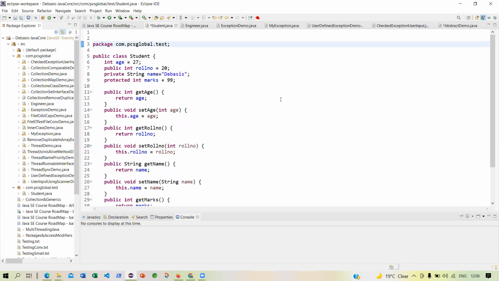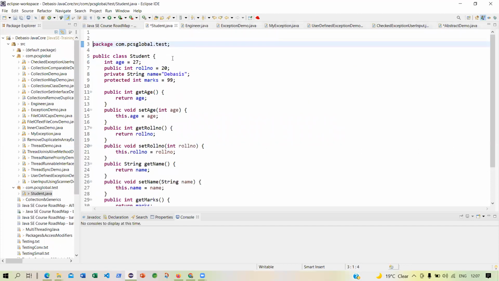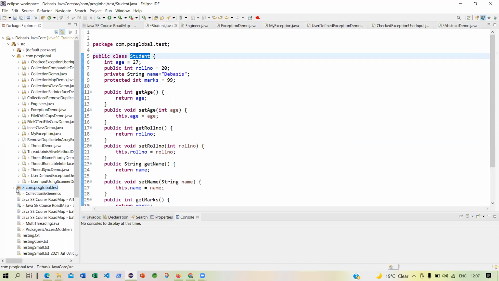Okay, so let us come back to this. The last thing is how we will understand the student and engineer. So just help me out. Have you understood why I have given the package com.pcsglobal.test for this particular file, Student.java? Because, simple, I have kept Student.java under com.pcsglobal.test. Okay.